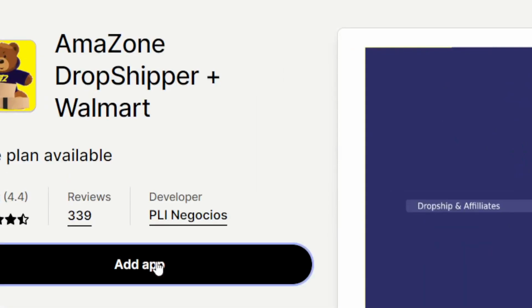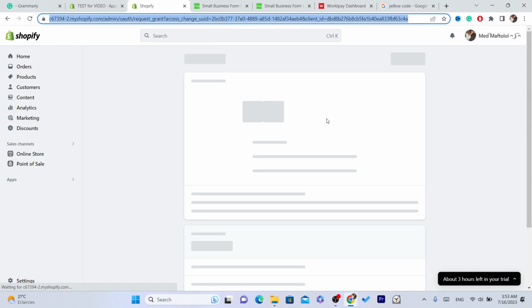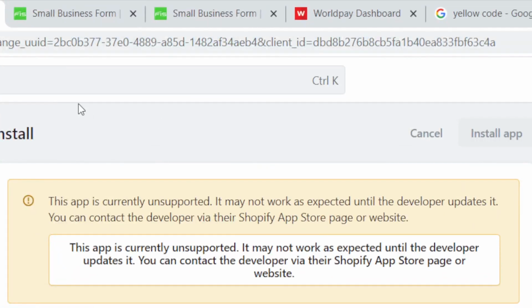So you want to click on add app, and you need to click on install app in the top right. Just wait a few seconds and click on install app in the top right.